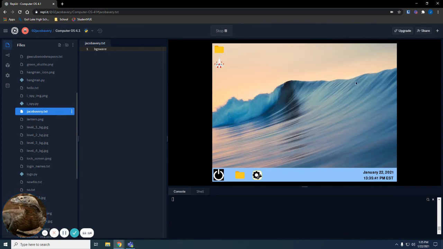What else? What else does my computer have? Well, you get the idea. There's still a lot that I can do here. I can make a trash can. That would be really cool.